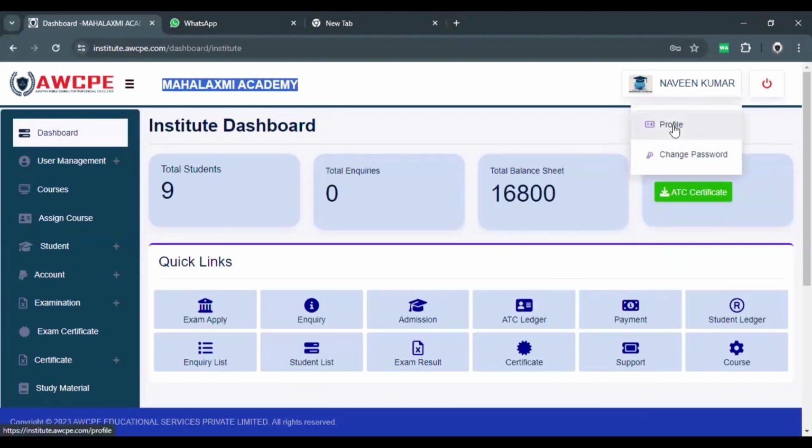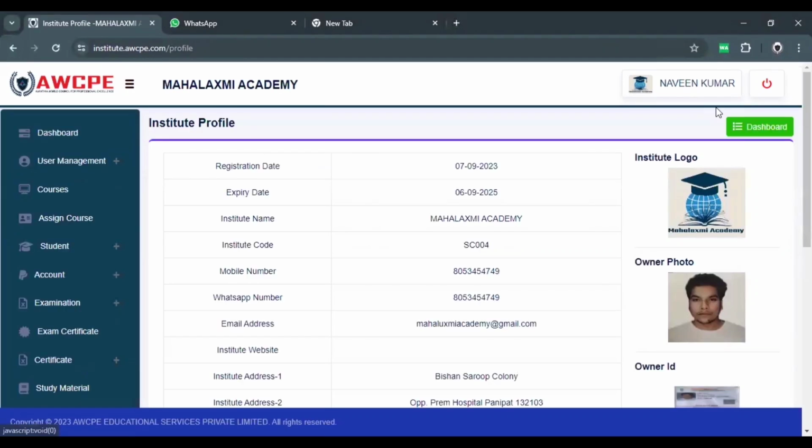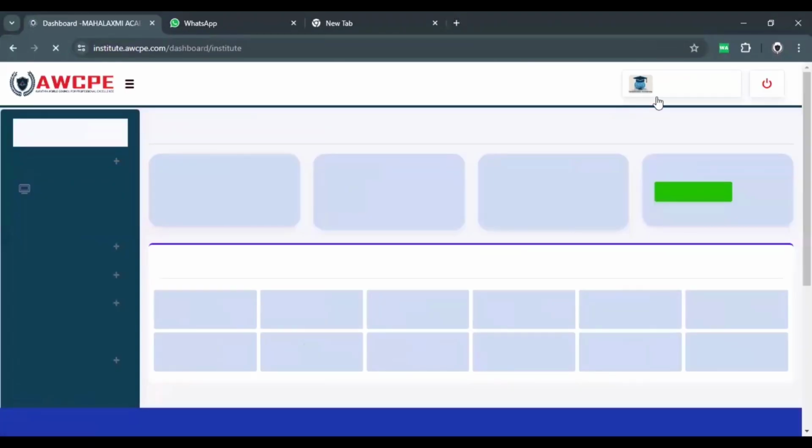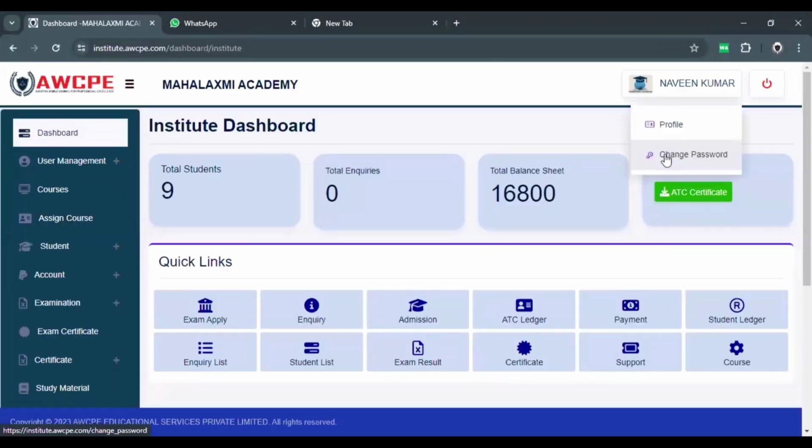Also you can check the profile here, come back to the dashboard, and change the password. Here it shows total students, total inquiries, and total fees received. And here are the ATC certificates issued by us. Here are the quick links. Click a button in quick links to quickly use that function.